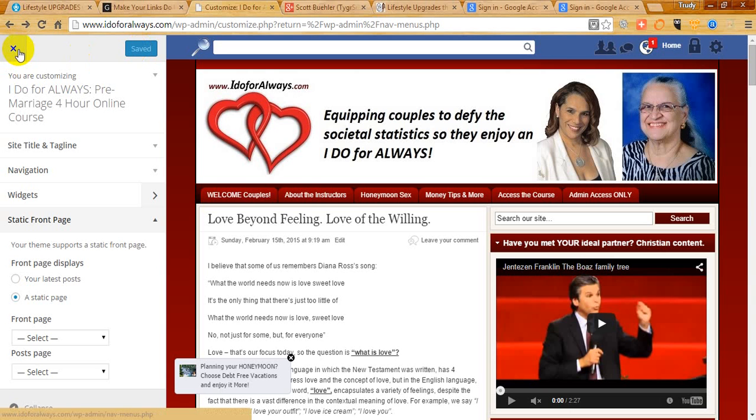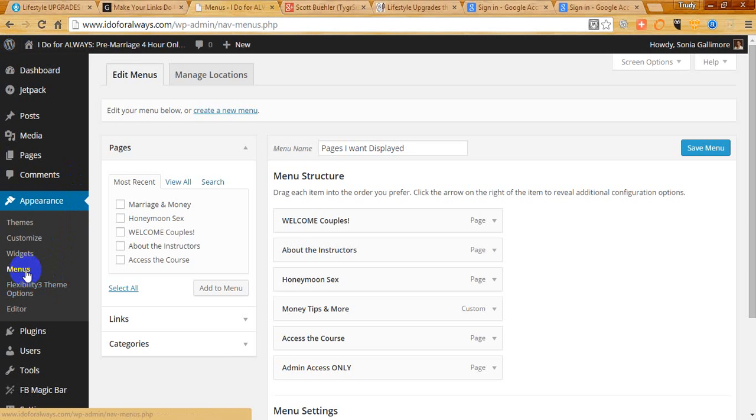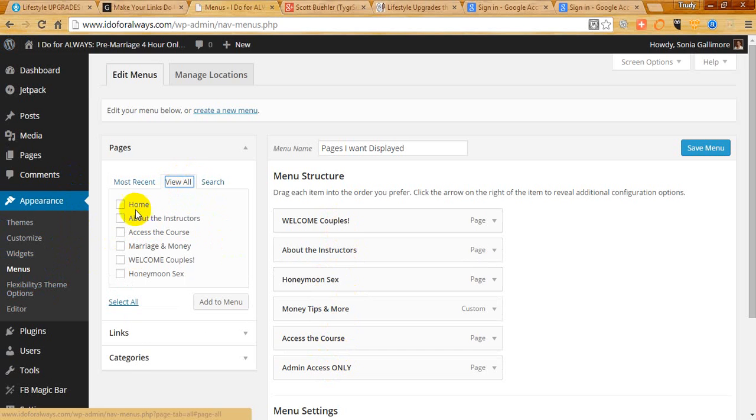Okay, what we're going to do is go into the menus portion. So we're going to go to menus, okay, we're in menus, and here we're going to view all, because if you notice, this list is the same as this list, which does not include a blog. When I go to view all, all of a sudden there's a home tab. The home tab is the default. It's going to the blog, but it's not showing up here. So we're going to check home, add it to the menu.